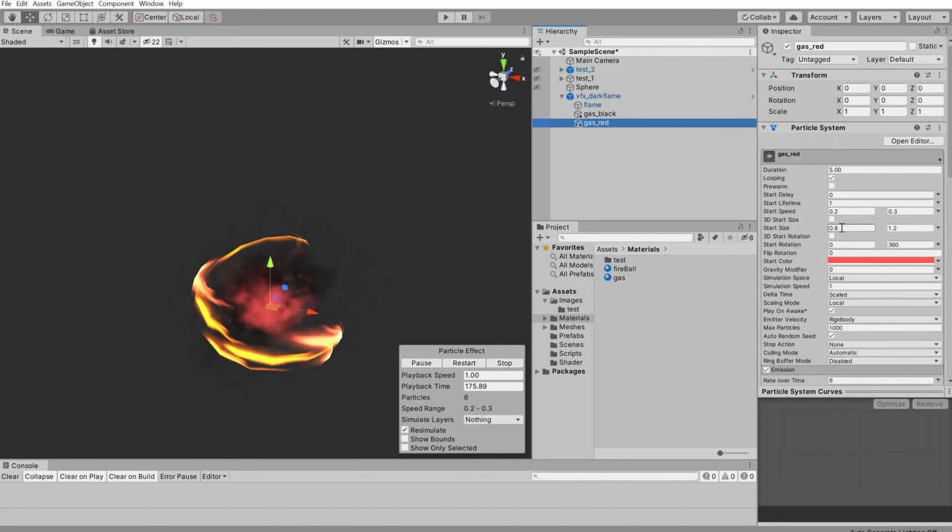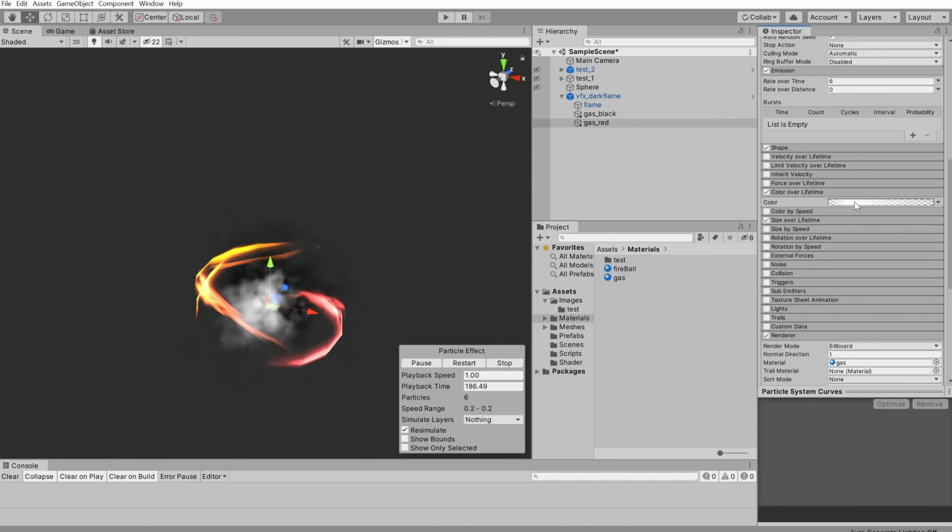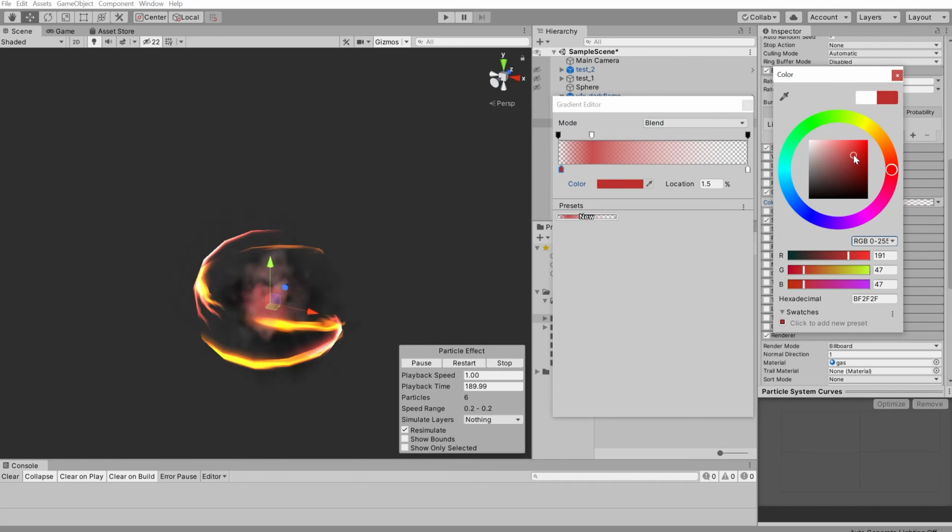I want to change the color over lifetime. So change the start color to white. Open up the color over lifetime. Set the colors like this.